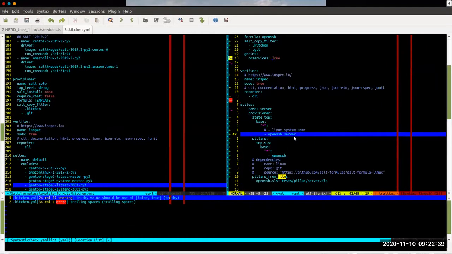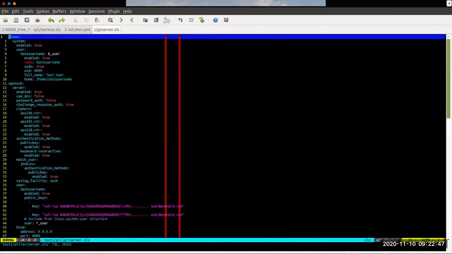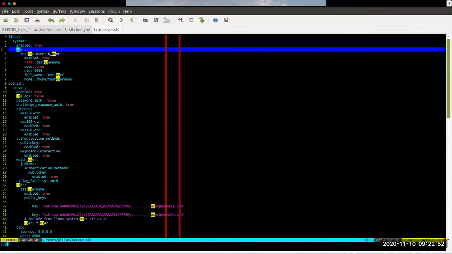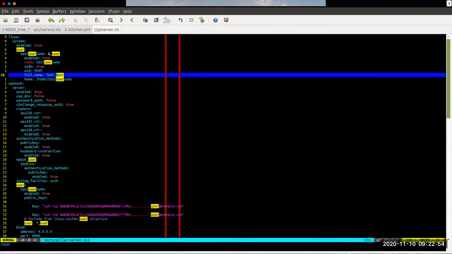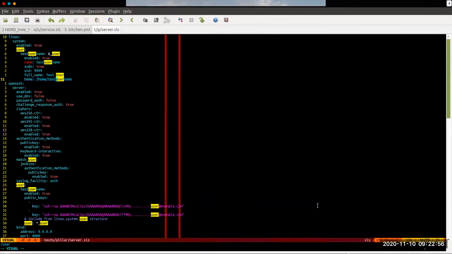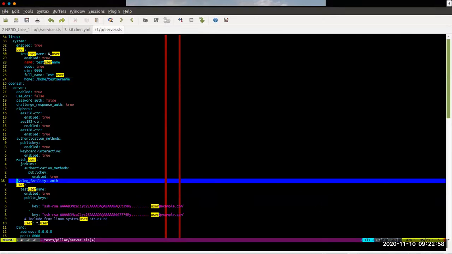Can you show us the pillar? The pillar is here. Yeah, pillar from. Yep. This one. And you reckon there's something here? The user in line 34, 35. Okay. That's what he was saying, I think.